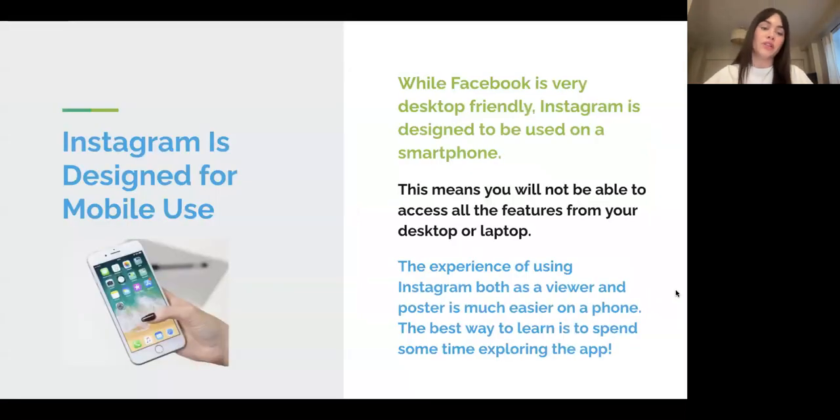But Instagram is really designed for mobile use. This is why it's important to get comfortable using the app. It's free to download on your phone. If you have a smartphone, whether it's an Android or an iPhone, you can access Instagram, and the features are pretty much the same across different smartphones.